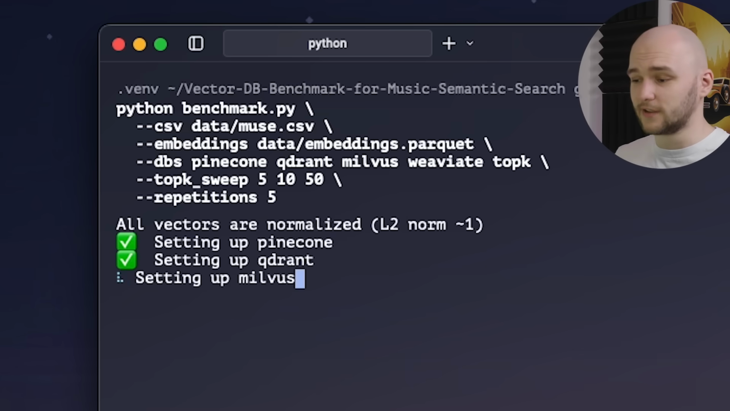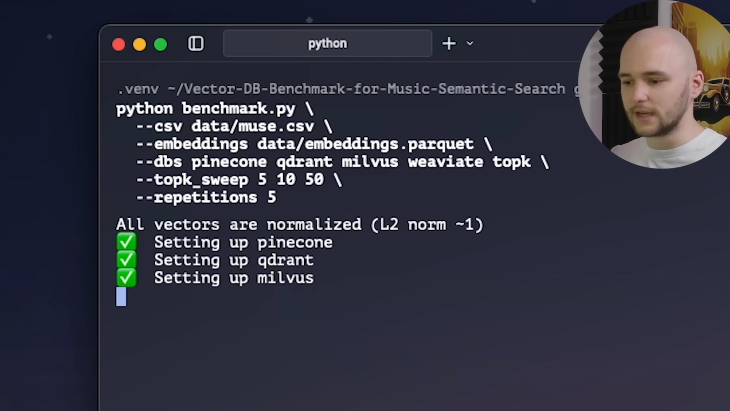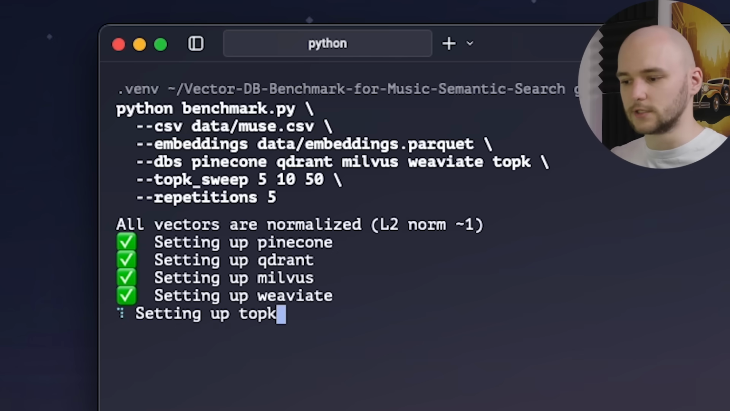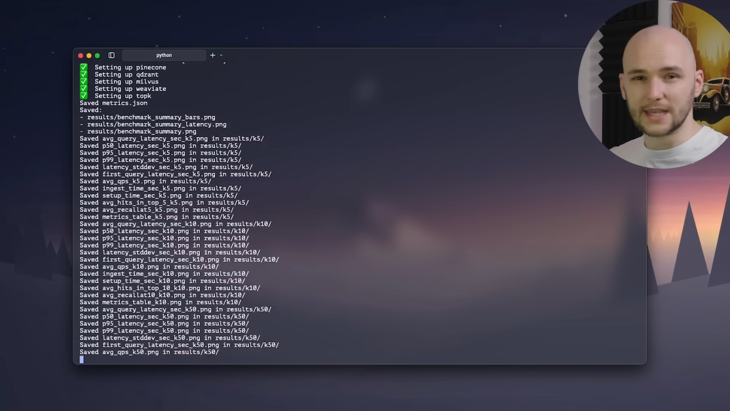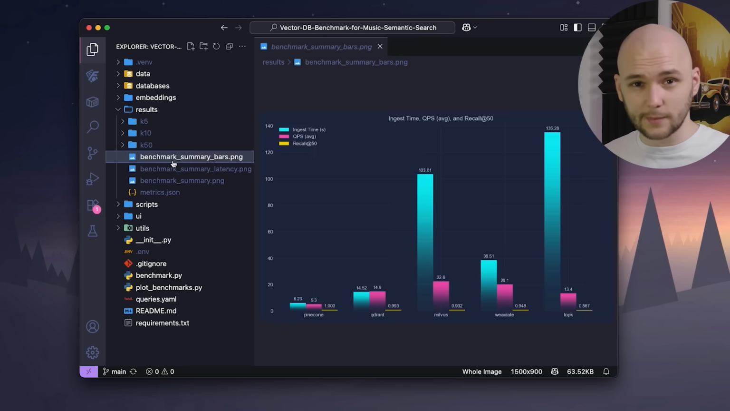This will take significant time because for each vector database, we need to perform a full data ingestion before we can execute the TopK sweep tests. And once all the databases are ingested and the tests are run, the script will render out graphs of the results in the results folder. We will look at them closer in just a moment, but first, I want to show you how you can use these 5 vector databases to make your own semantic search engine.